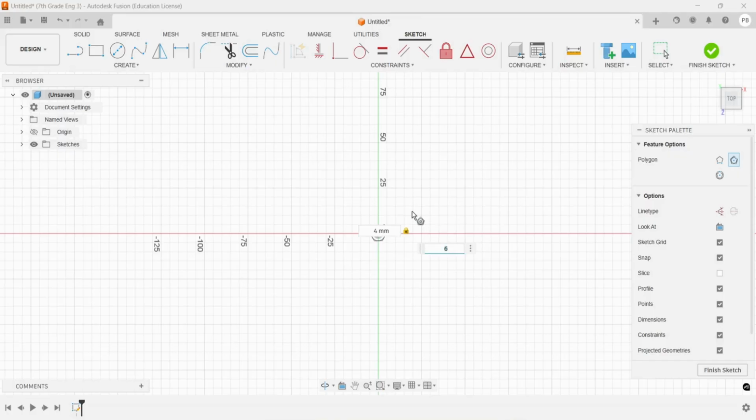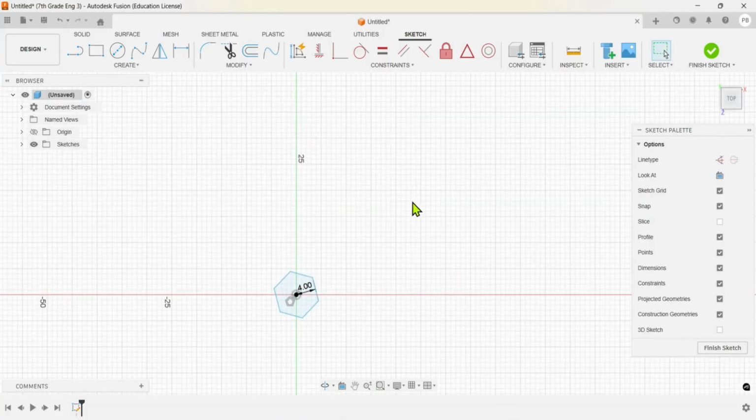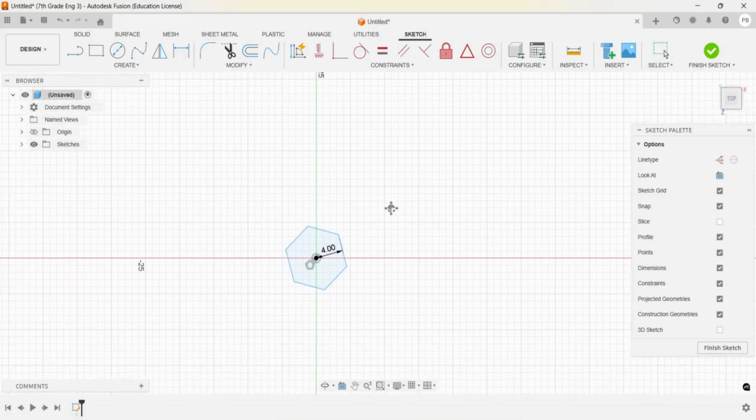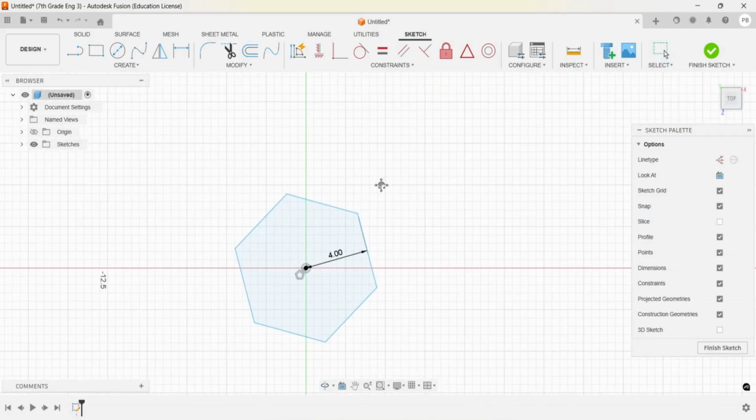If I hit my tab, I can come over here and change the sides, the edge number, right? But I want it at 6. That's perfect. So tab will allow you to move in between. Let's hit enter. And now I'm going to use my mouse wheel to scroll a little bit. Hold the mouse wheel down, recenter, and drag. That'll recenter it.